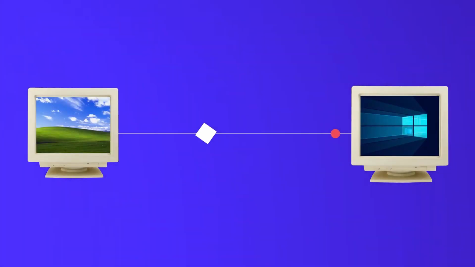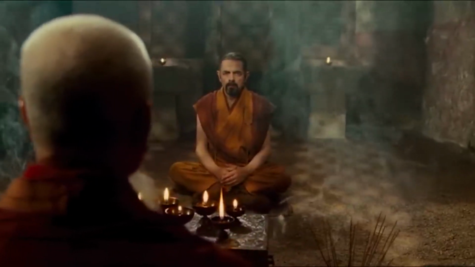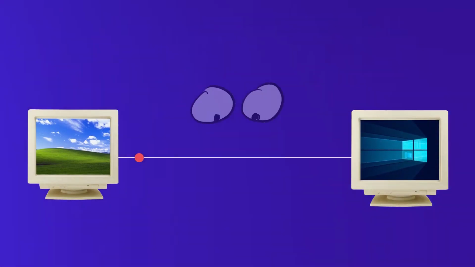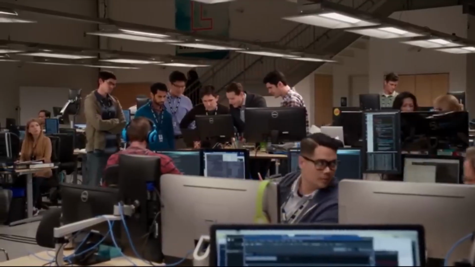Picture this. A company's network starts moving slower than a snail doing yoga. The IT team smells something fishy, maybe an unwanted visitor taking up too much space, or even some malware throwing a wild party in the network. It's Wireshark to the rescue.